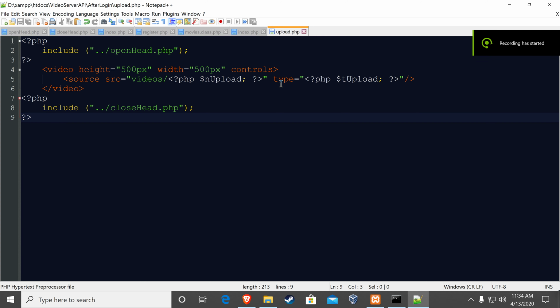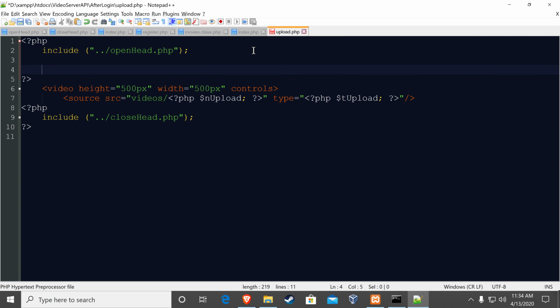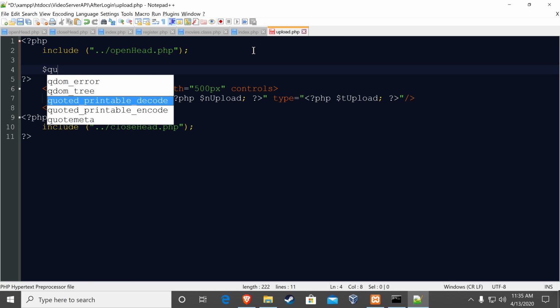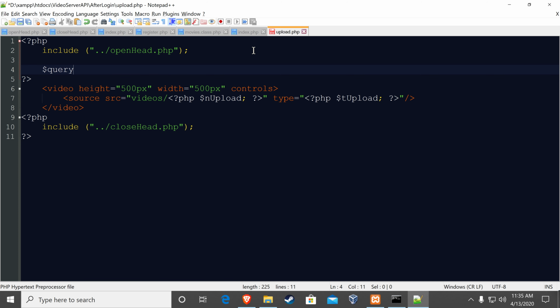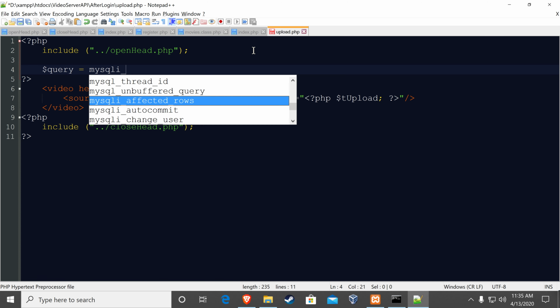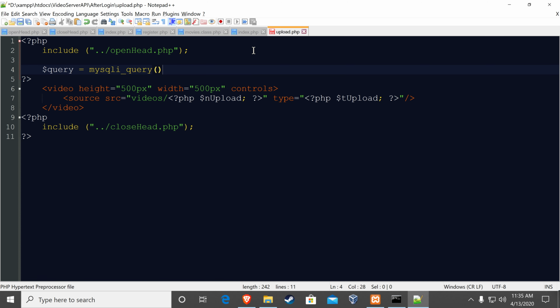Alright, I see what I did wrong. Okay, first of all, we don't need a connection string. What we do need to do is set up a select statement. So $query equals mysqli_query.